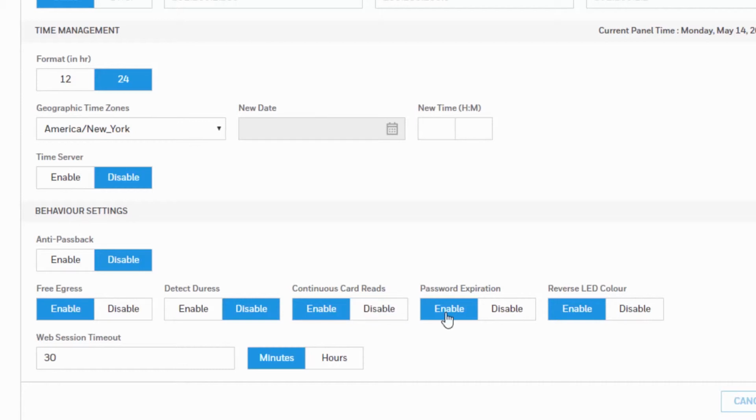Password expiration. When enabled, password expiration will be based on the last time a user's password was updated. The password is good for 180 days. When disabled, the system does not check for password expiration. Reverse LED color. This identifies the color of a reader LED when a grant is authorized. When this parameter is enabled, the LED should be solid red and then turn green after 2 seconds.